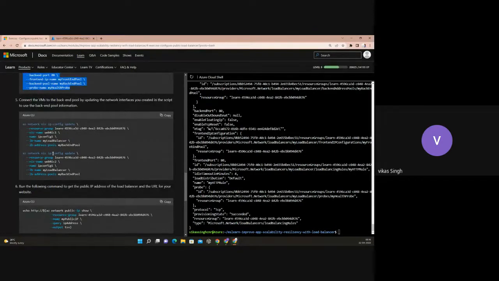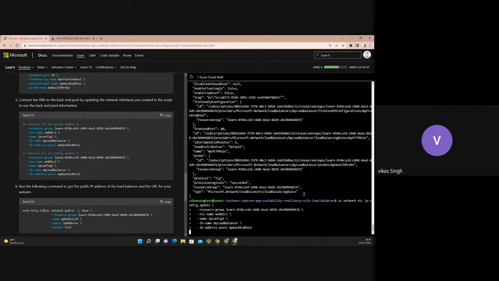Now we will be adding virtual machines to the backend. If you remember yesterday's class, we have something called the backend, right? So we are updating the backend of the load balancer. You can see the NIC which you have created. We are adding that to the backend.